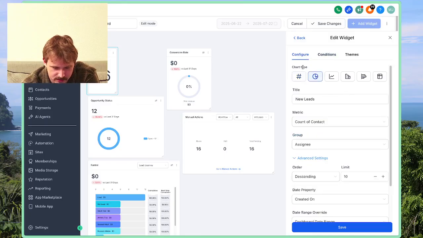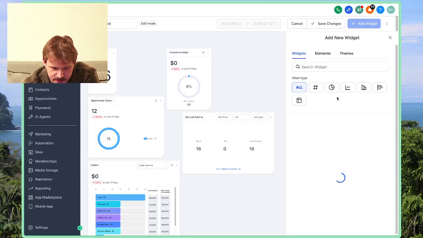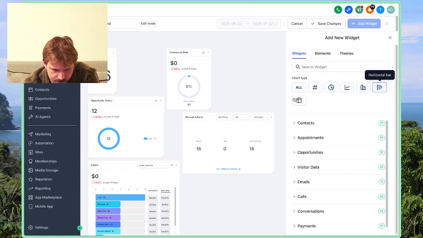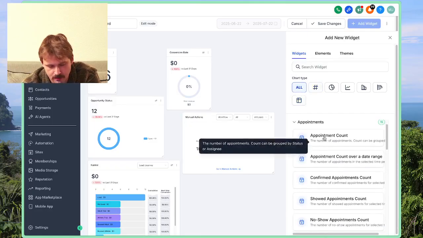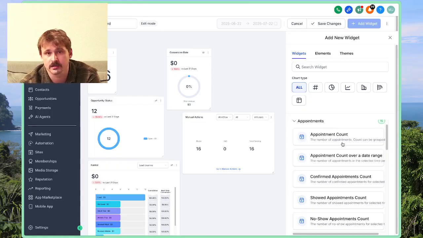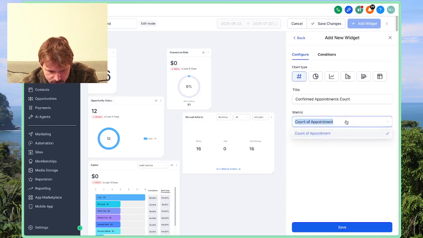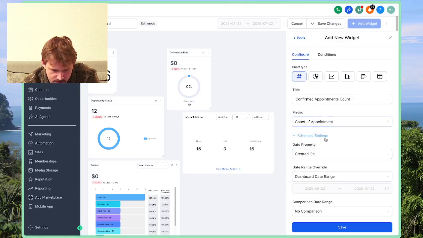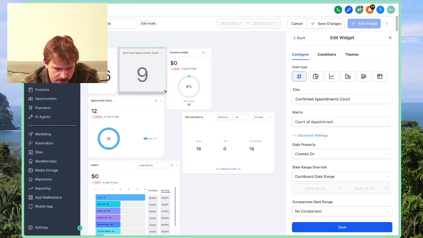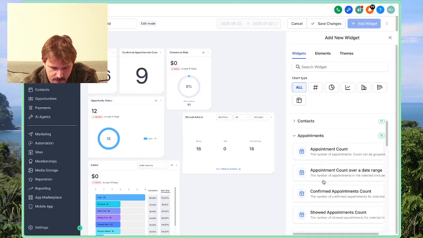Now let's take a look at some other options. Let's look at appointments. So let's say you want to go by, if you're doing a coaching program, you'll do consults. So we'll do confirmed appointments count of appointment. Let's do created on dashboard date range. Okay, let's save that. Confirmed appointments. Now this doesn't let you select the calendar, so let's see what other options there are for appointments.